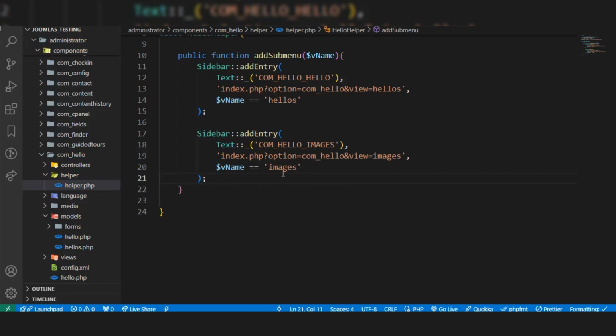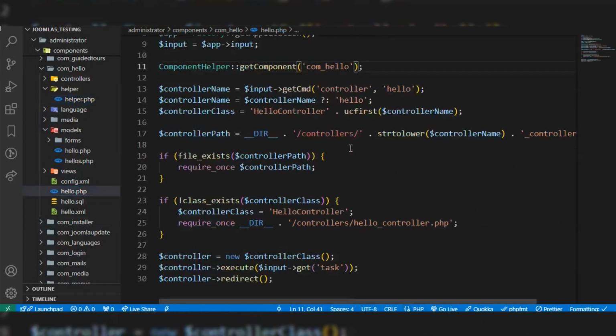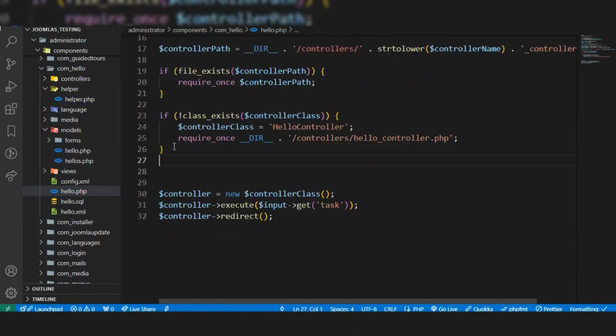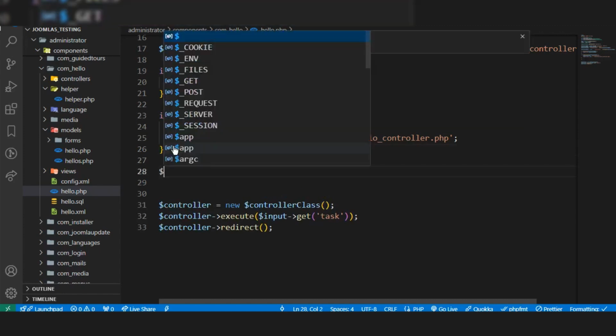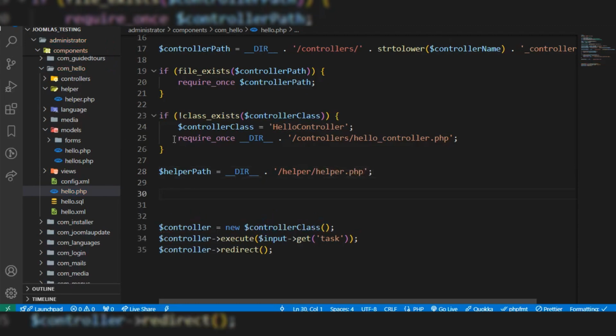Now we have to add this helper file in our hello.php file. There we have to add the path of the helper class. So let's give helper path equal to the directory, dot, and the helper folder, helper.php, and there let's check whether this file exists or not.